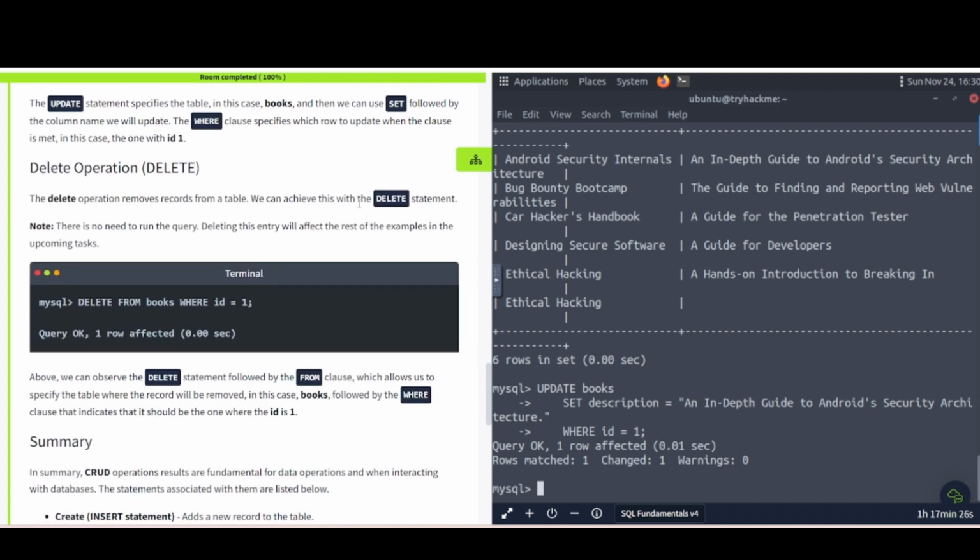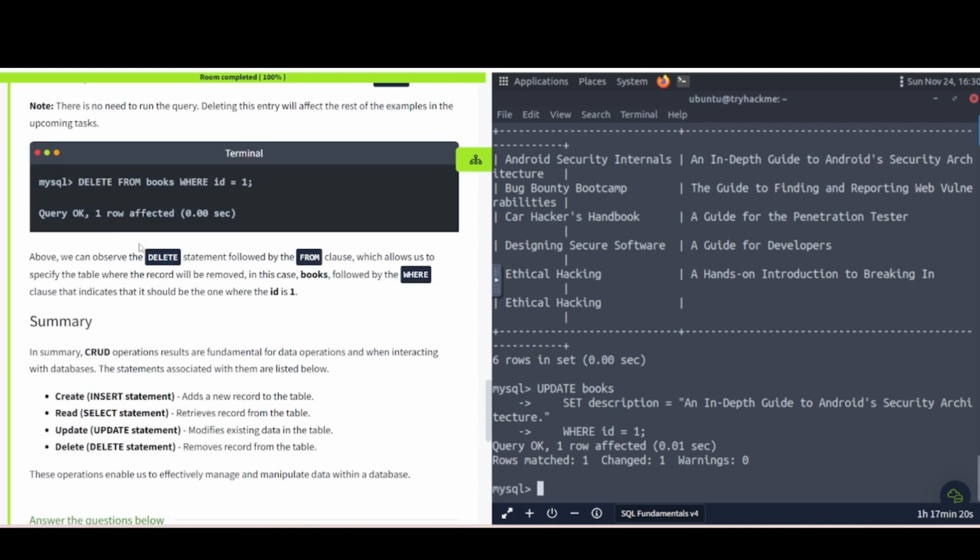We can achieve this with the DELETE statement. There's no need to run the query. Deleting this entry will affect the rest of the examples in this upcoming task, so let's not do that. But this is what it looks like: DELETE FROM books WHERE ID = 1. Above, we can observe the DELETE statement followed by the FROM clause, which allows us to specify the table where the record will be removed, in this case books, followed by the WHERE clause that indicates that it should be the one where the ID is 1.